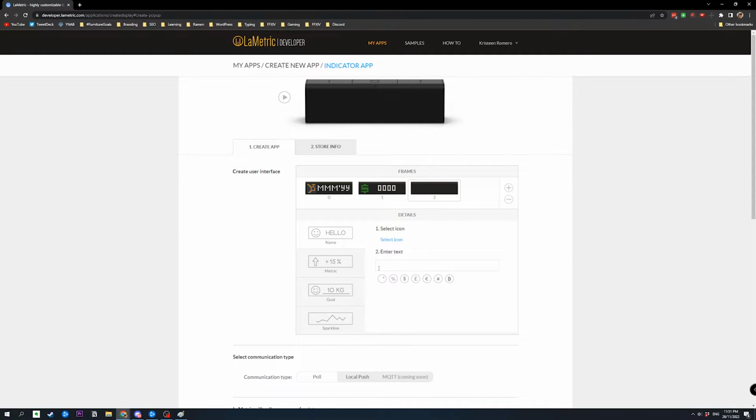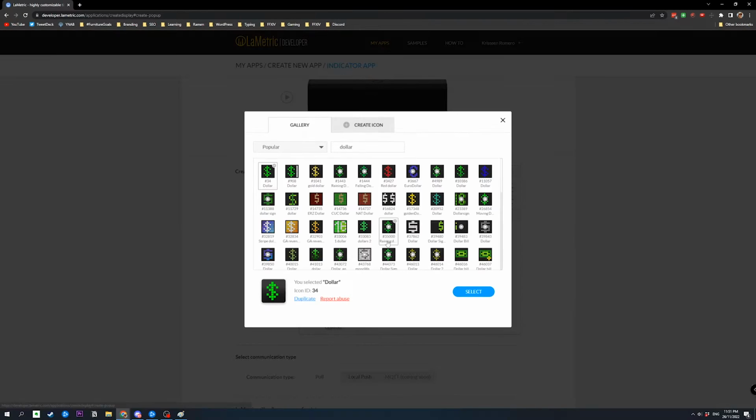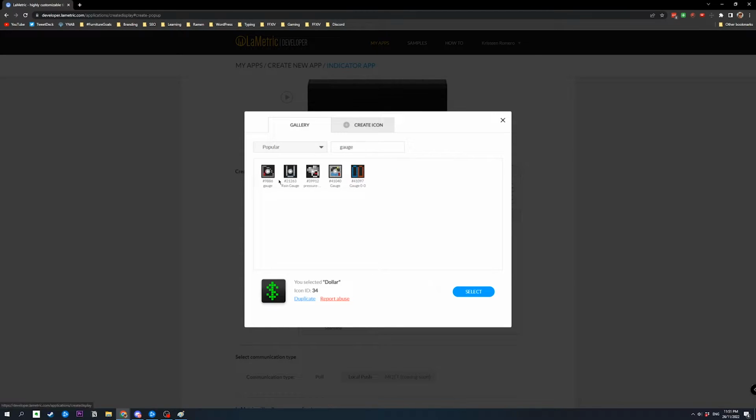And then the third frame is going to show us how far off we are from our revenue goal for the month. So I'm going to put a gauge icon in here. We have this gauge and this gauge. I'm going to use this one.